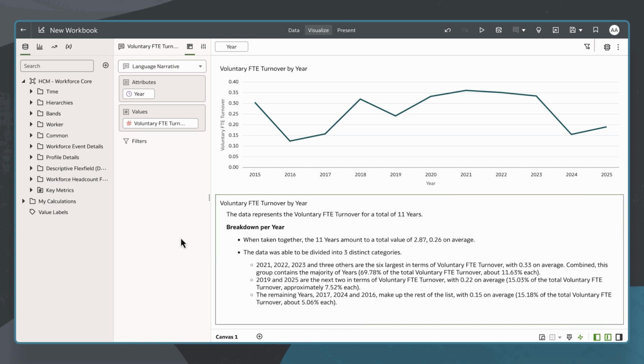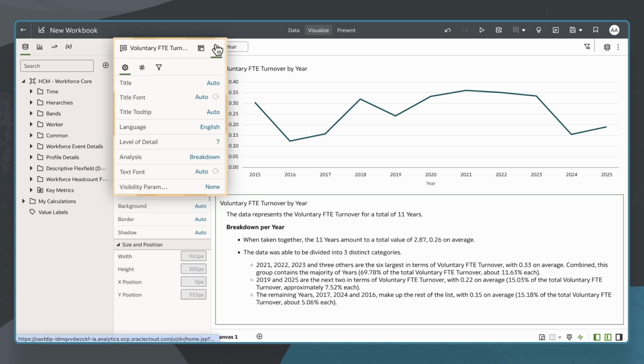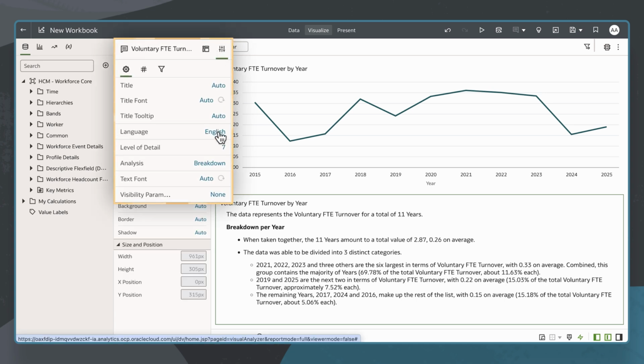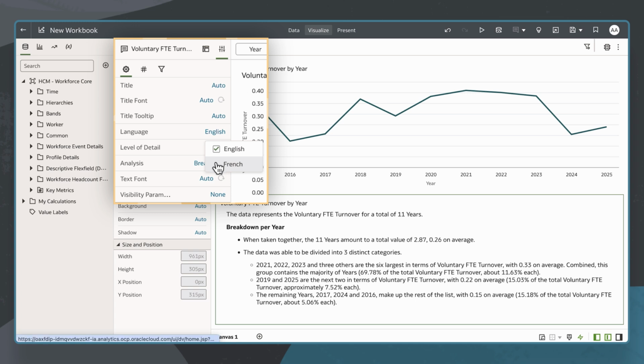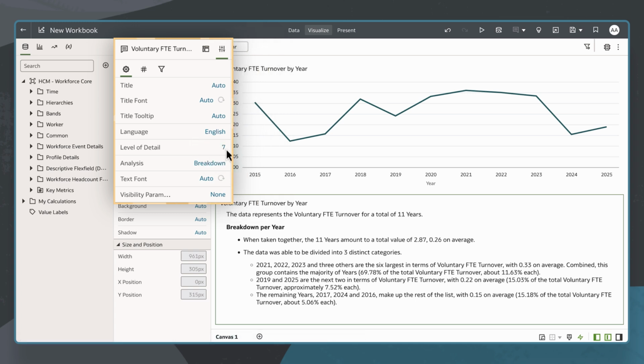I can change how this description is displayed by clicking the Properties icon to edit the properties. For language, I can choose between the available languages. I can also set the level of detail and the type of analysis being done.